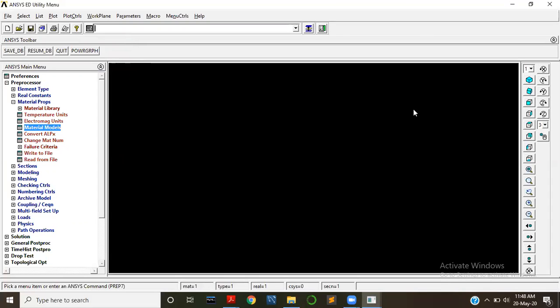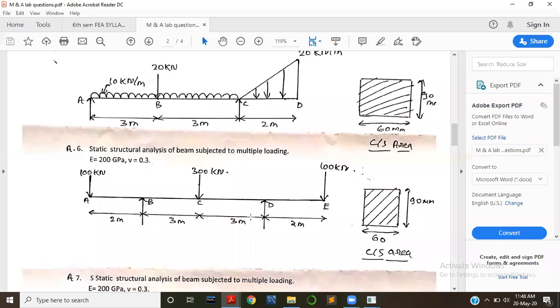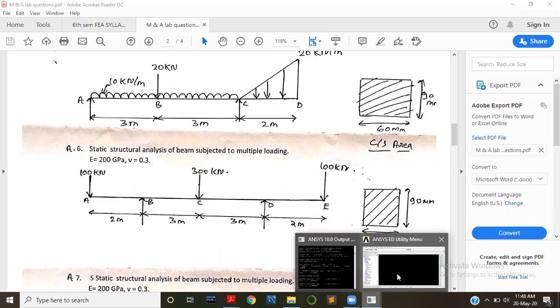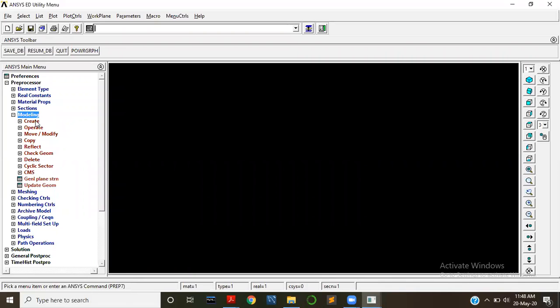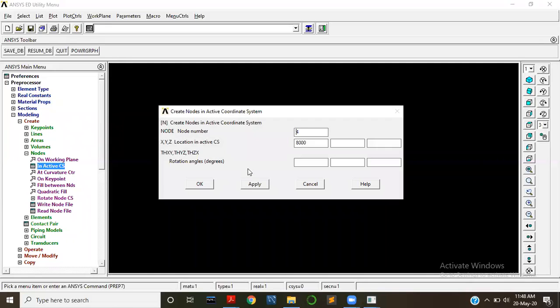Next, let us model this one. Preprocessor, modeling. There are 5 nodes, so we need to create 5 nodes. Node 1 is at 0, 0, 0. Node 2 is at 2000, 0, 0 because it is 2 meters. Node 3 is at 5000, 0, 0. Next 8000, 0, 0 and 10,000, 0, 0. So we are creating those over here, creating nodes in the active CS.